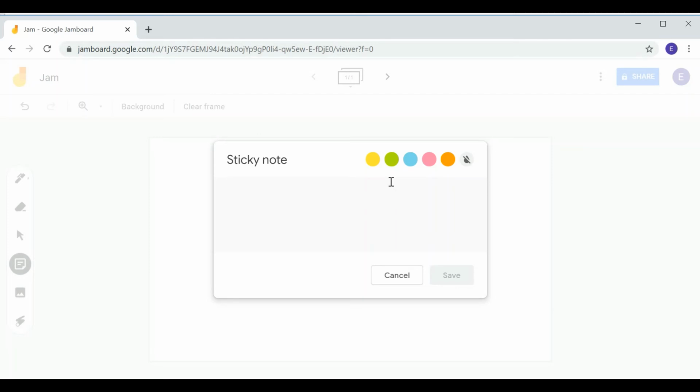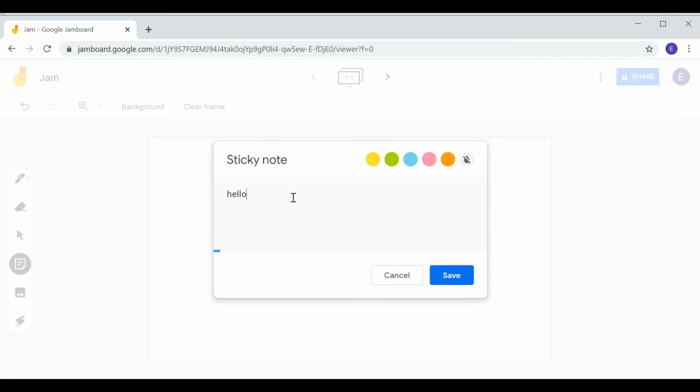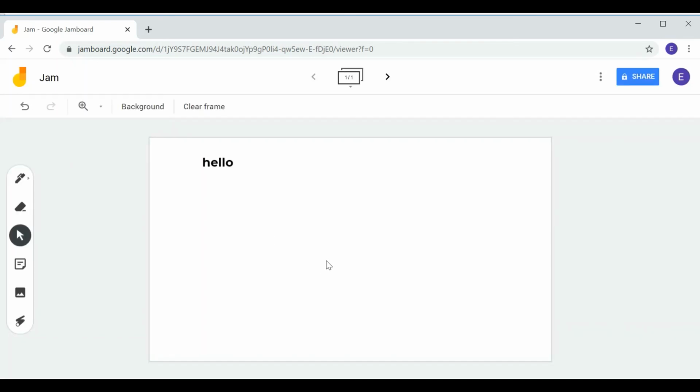Then there is sticky note. In sticky note, you can choose to have it in a yellow format, a green format, blue, pink, or orange. And then you can also choose to have it transparent, which will blend into the background. And then you can save it. If you don't want to make any more sticky notes, you can always press cancel. Now, if you want to get rid of a sticky note or an image, you can press on it and there will be 3 dots and you can press delete. You can also duplicate it and edit it.